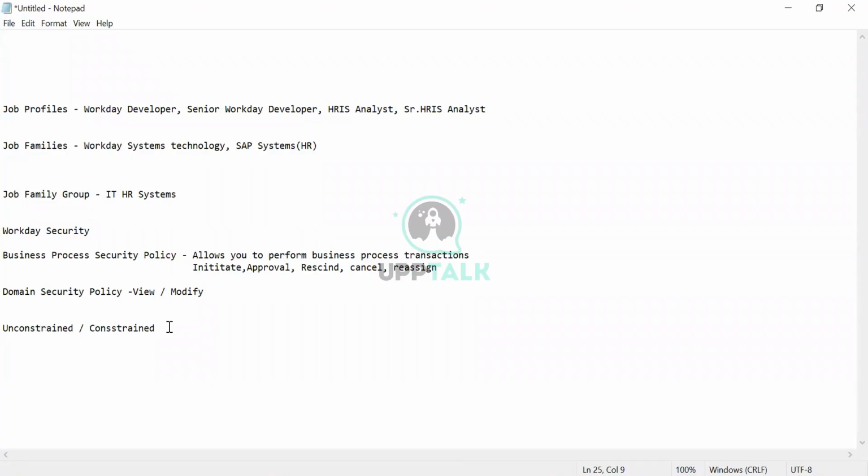We have a lot of security groups. Probably we will be creating a few security groups in Workday, and you will be aware how a security group can be attached to the permissions and all. But before you know something about security, you need to know constrained versus unconstrained.